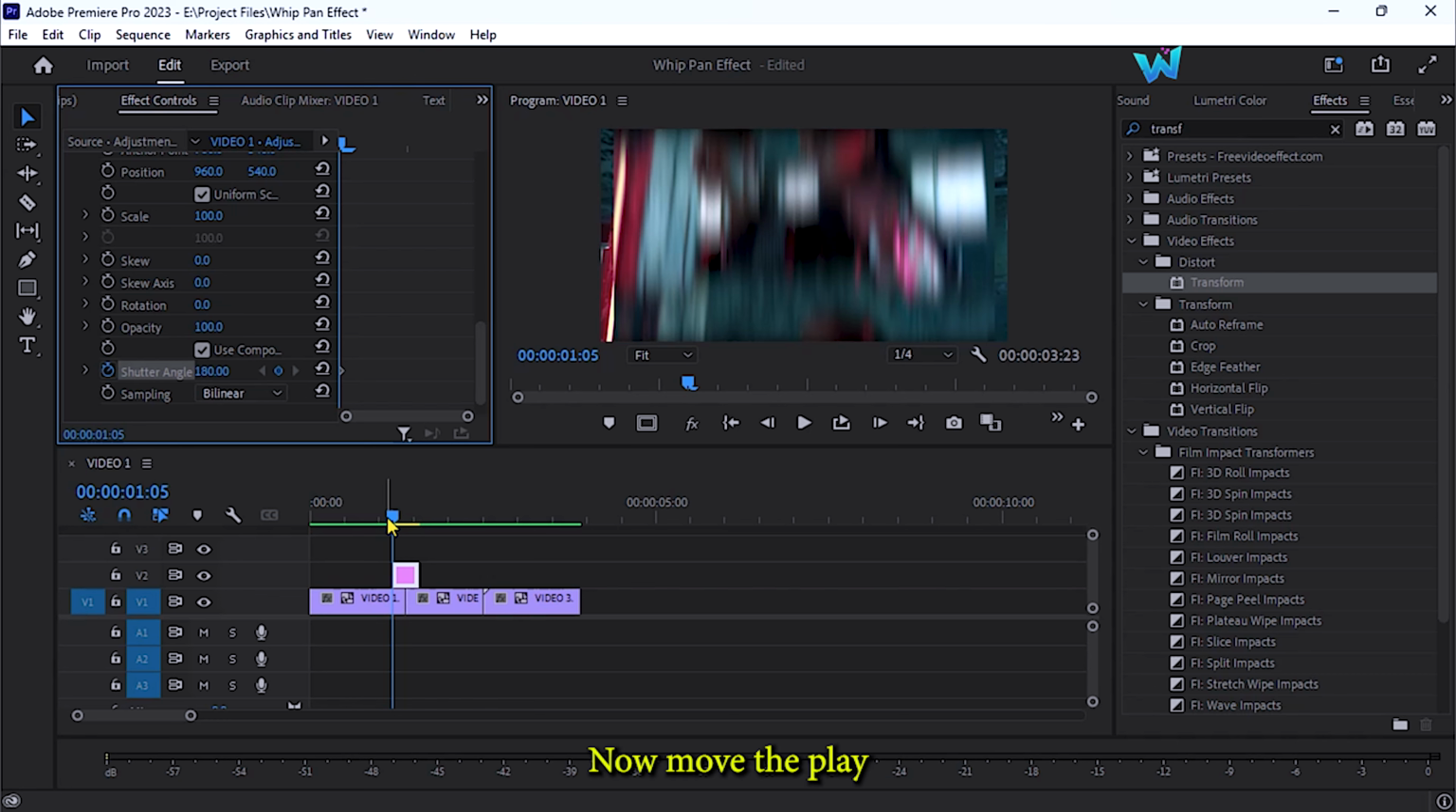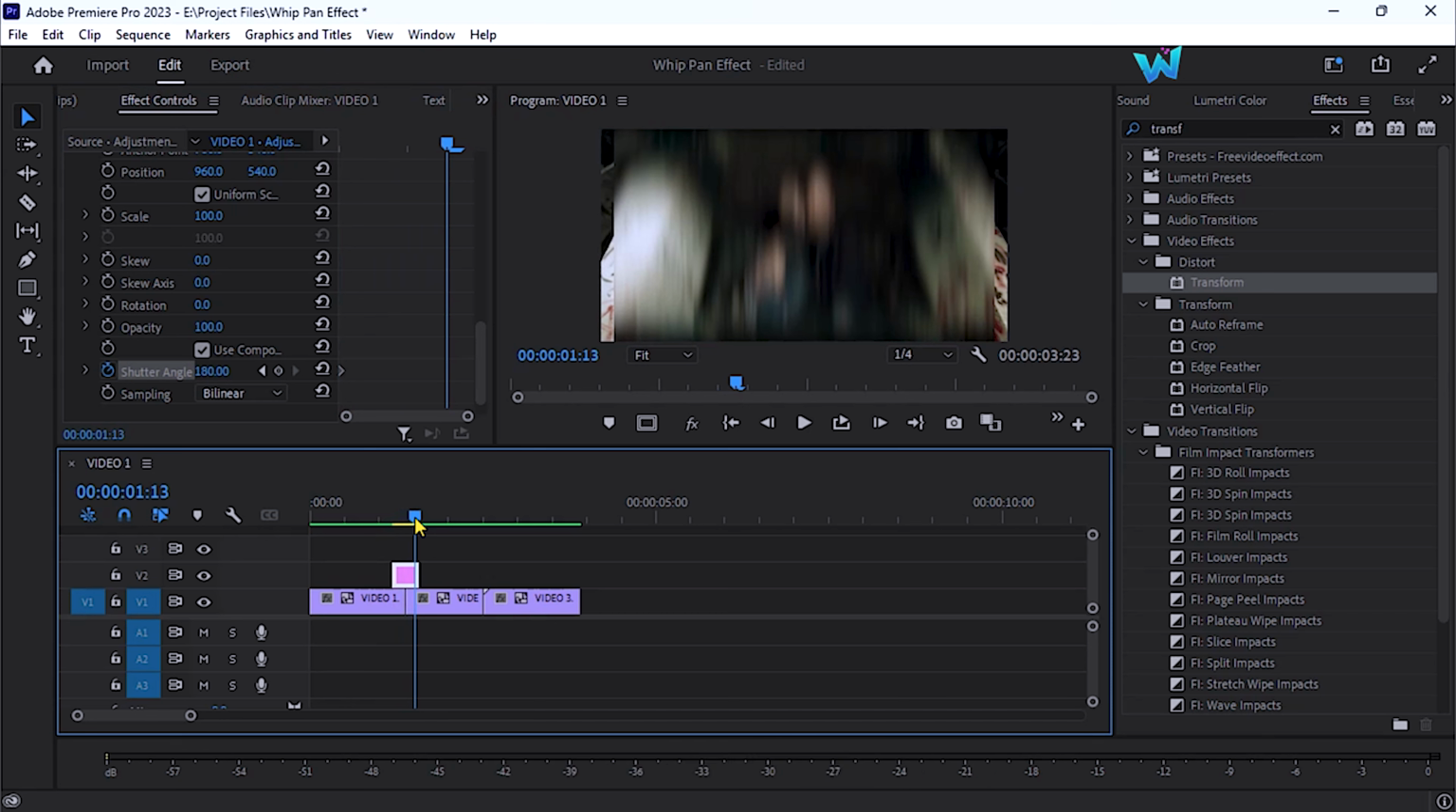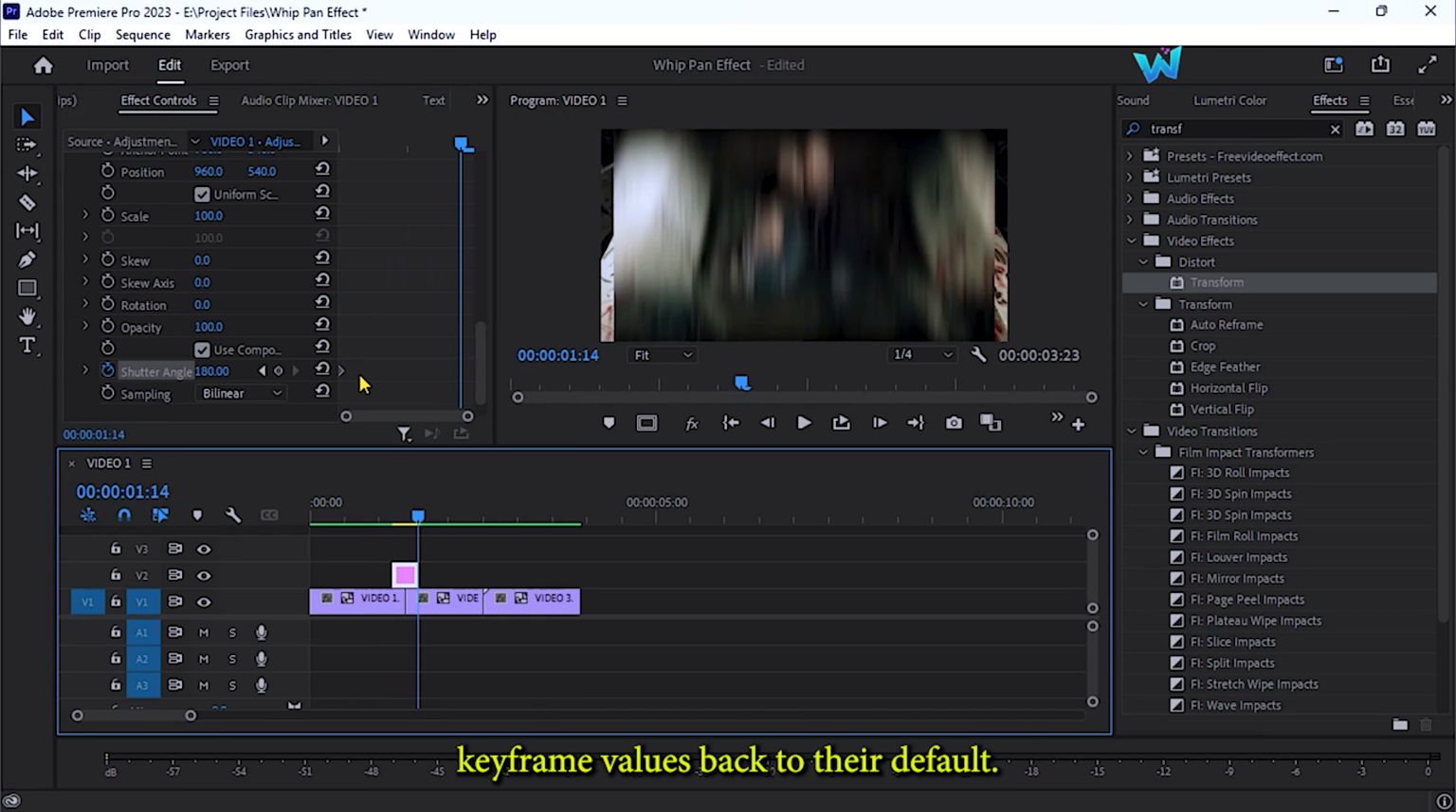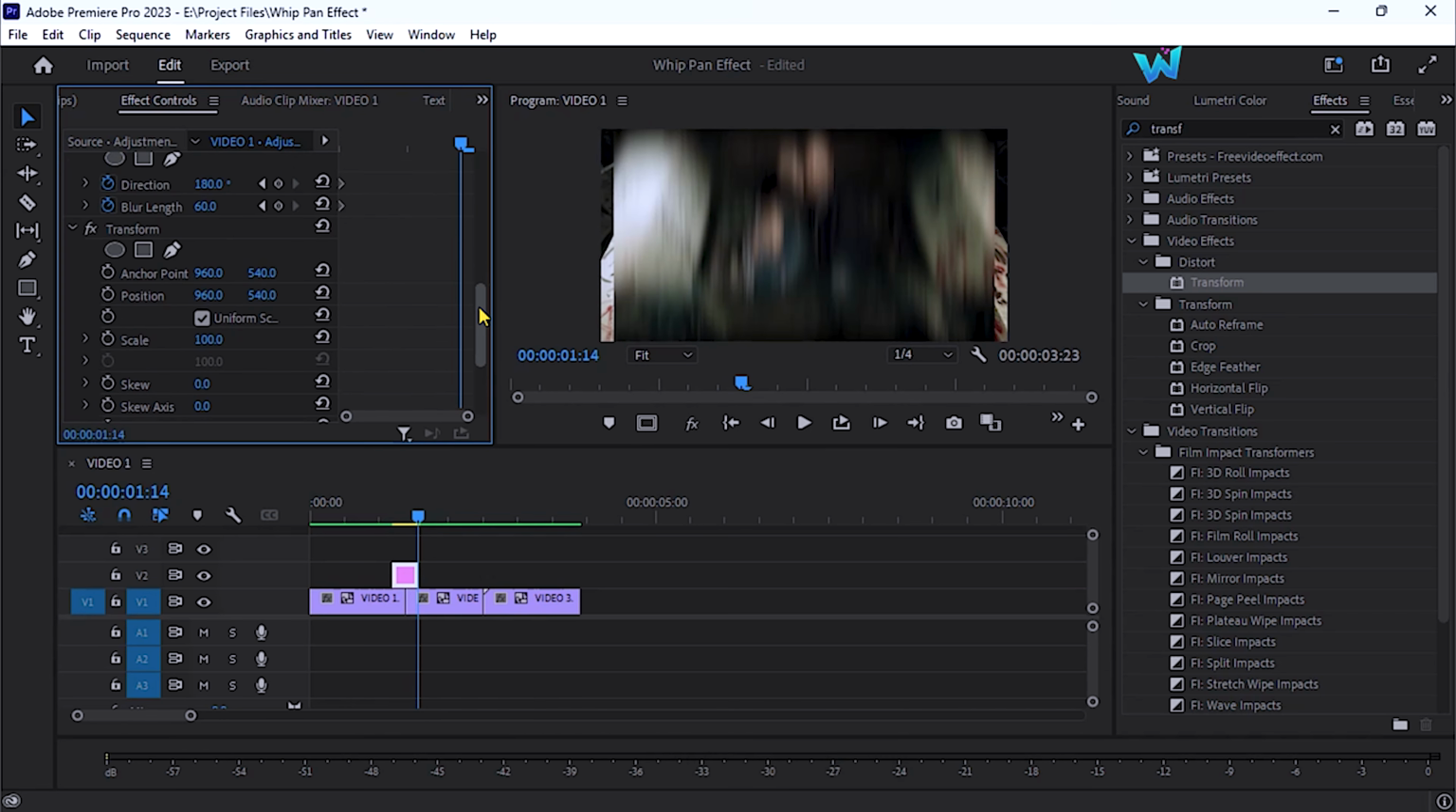Now, move the playhead to the end of the adjustment layer and reset all the previously keyframed values back to their defaults.